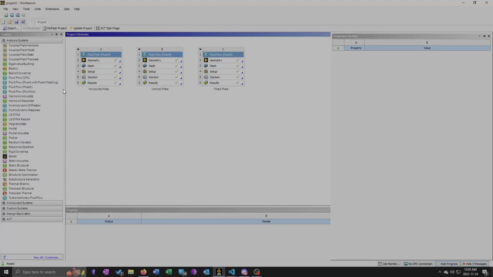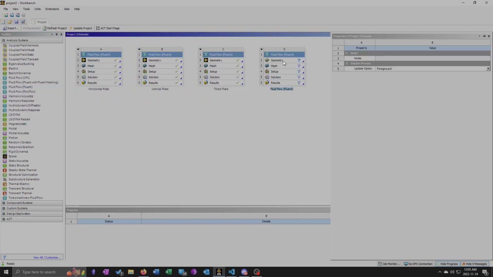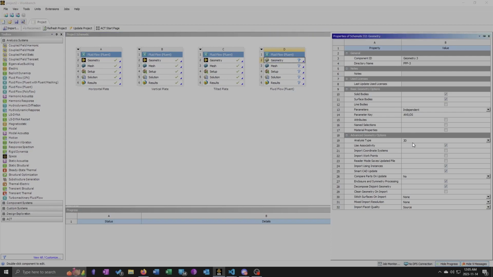Hello, I will be demonstrating how to simulate a horizontal flat plate flow in Fluent. First, drag the standalone system into the workbench, click on Geometry, and set the analysis type to 2D. Then we open up a new DesignModeler geometry.